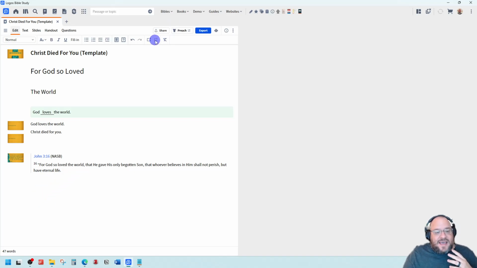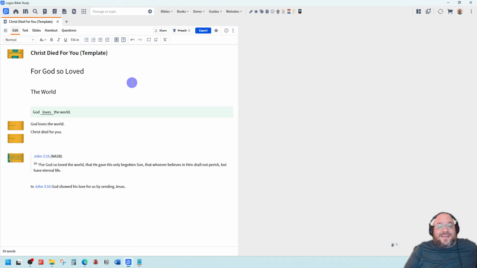The button next to that is going to let you add slides based on Bible references in your text that weren't written at a time when you typed the text and hit enter for an automatic slide creation. That sounds complicated. Let's go through it. So I could say, in John 3:16, God showed his love for us by sending Jesus. Now I wrote John 3:16 right there, but there's no slide. So how do we get a slide? That's what this button is for.